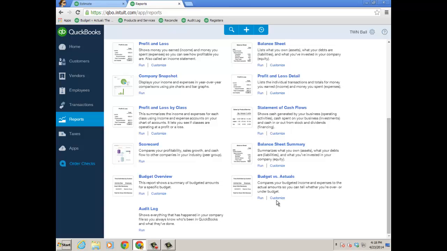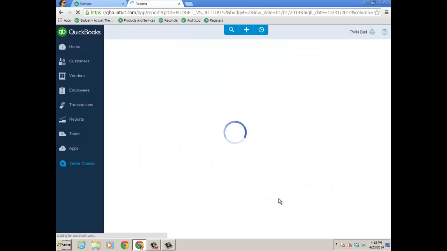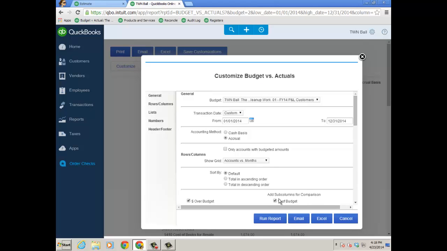it. So I'm going to go ahead and click Customize because it brings up the report, but also allows me to customize it first, because there's some things you're going to want to do on the report. So I'm just going to leave it for the full year. You can do it for the month or whatever you want. I chose the budget that I'm going to report on. It's the only one I have right now, but if you had more, you just choose it from the drop down. And I only want to show the accounts with budgeted amounts just to streamline it.